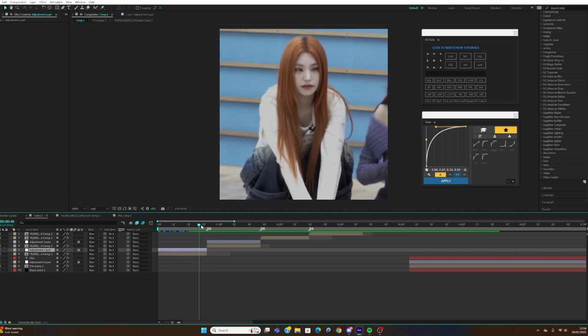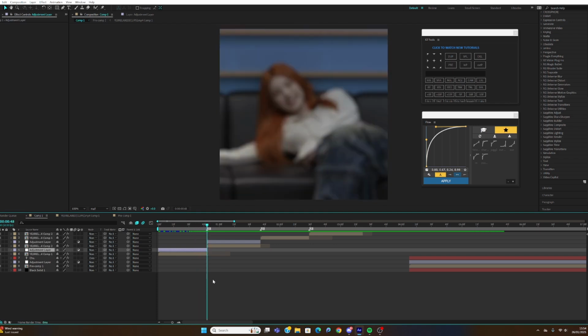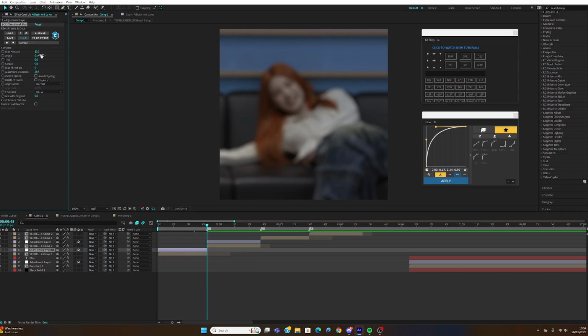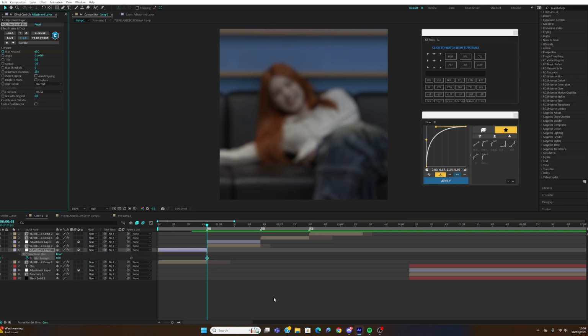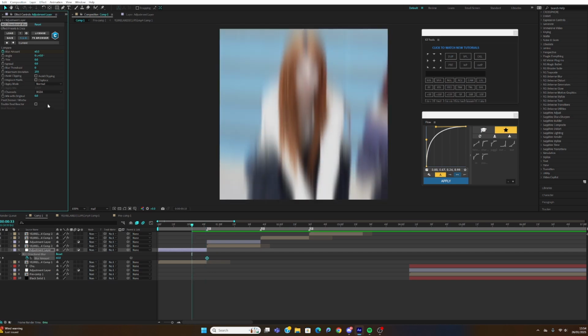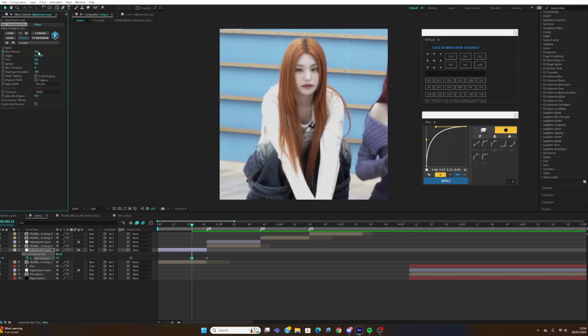What you want to do is go to the end of your first clip and search up BCC directional blur. After that, change the angle to 0 and the blur amount to 60 and click keyframe, then hit U so you can see the keyframe, go back 15 frames, and change this to 0.